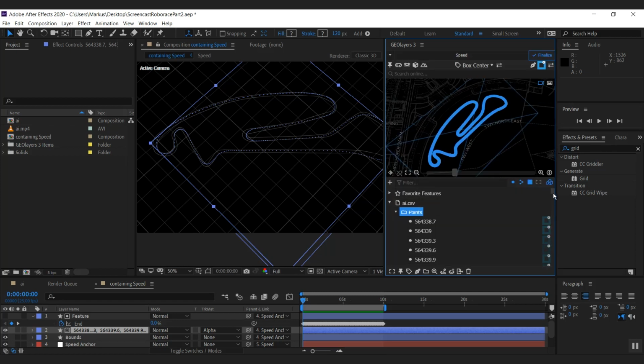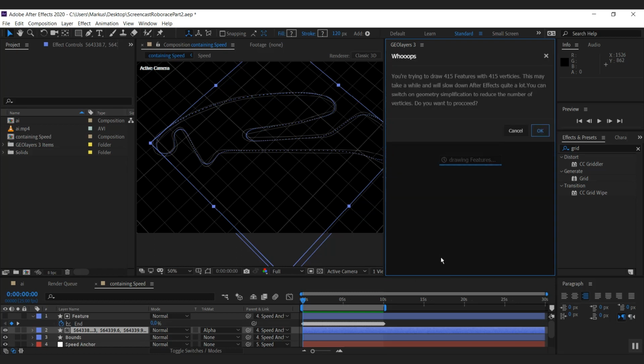Let's hit apply. And you see there's stuff going on here. So let's see how that looks. So with the points feature collection selected, I'm going to hit draw features.